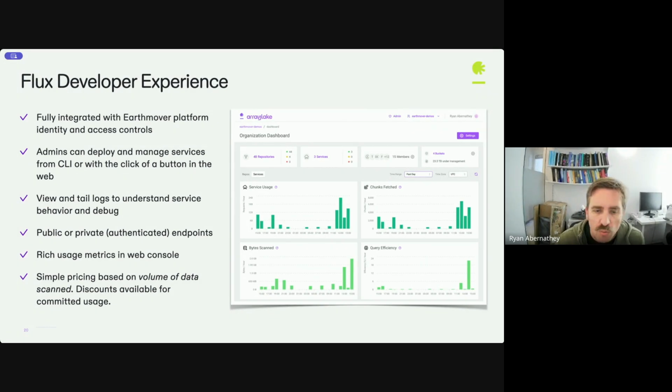And then finally, we have a simple pricing scheme that's just based on the volume of data scanned. So it translates directly into the amount of value that you're getting out of this service. But we also offer bulk discounts for committed usage that also enable more predictable pricing for folks who are looking for something of that flavor.